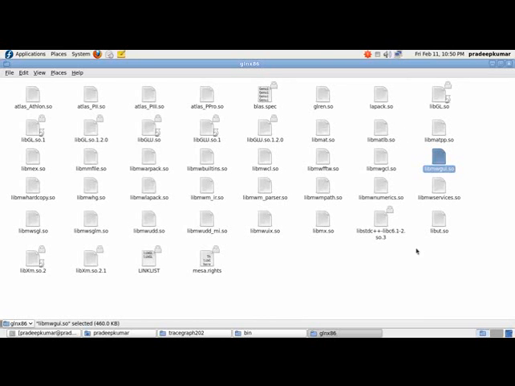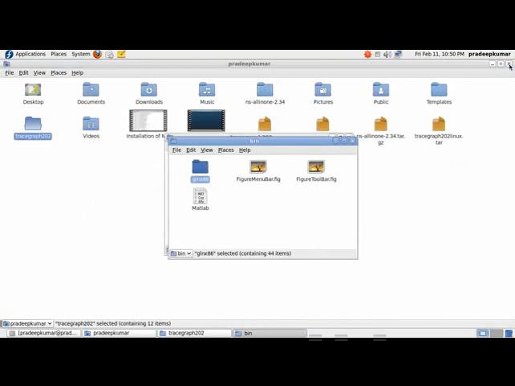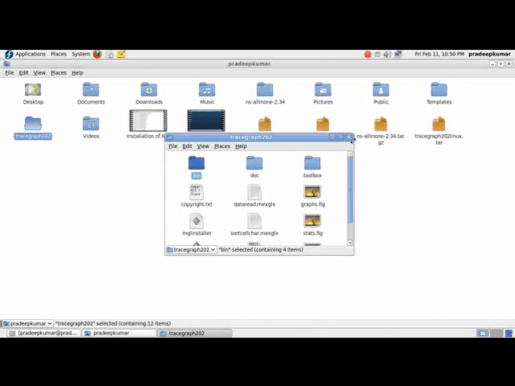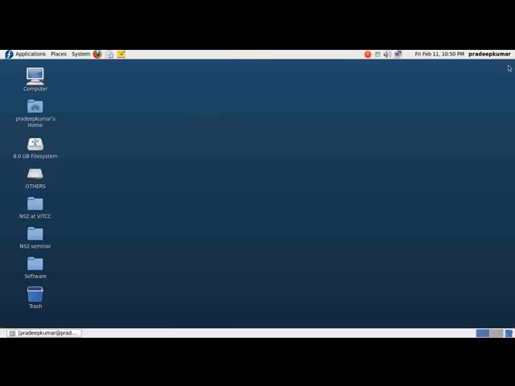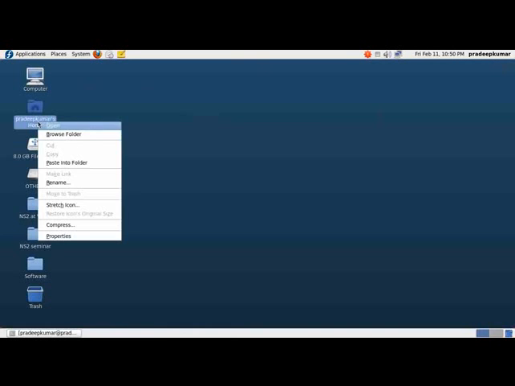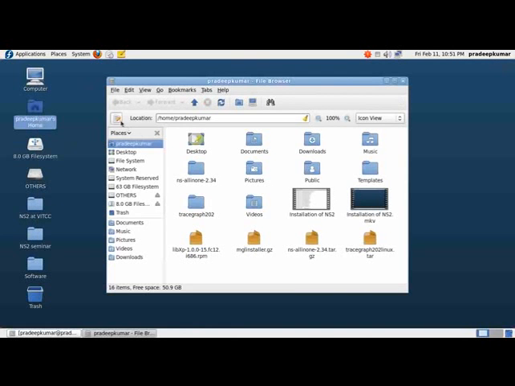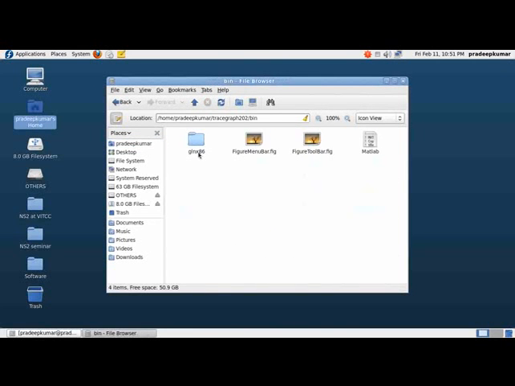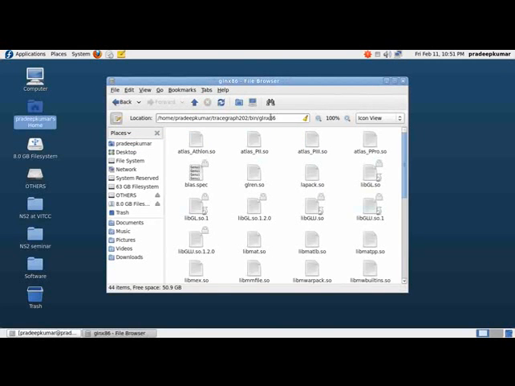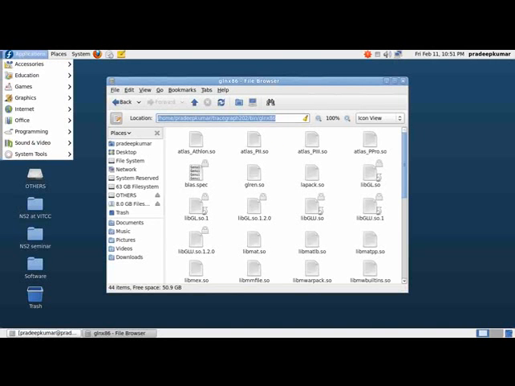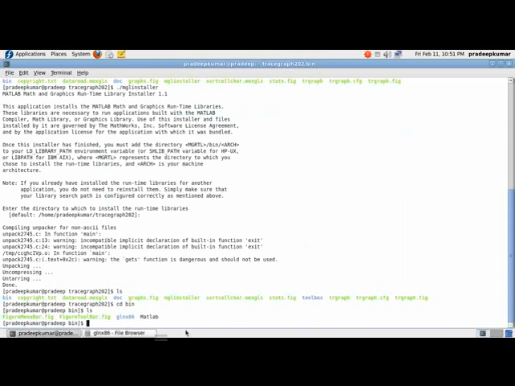Now we have to set the path of all these files. As we already know how to set a path, let us first copy it. Right click, browse folder, and once you click the location, it is here: Tracegraph, bin, glnx86. Copy the entire folder path. Now, as we saw earlier in the ns2 installation, we have to open a file called .bash_profile.